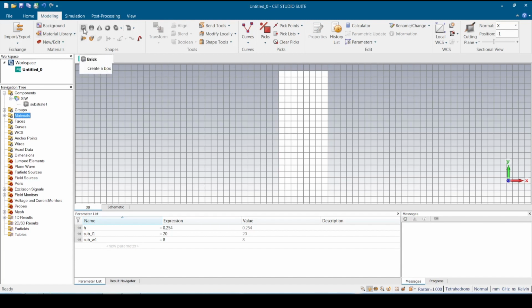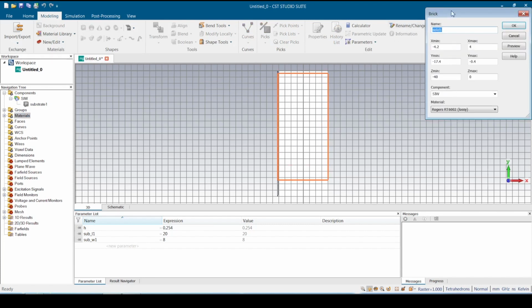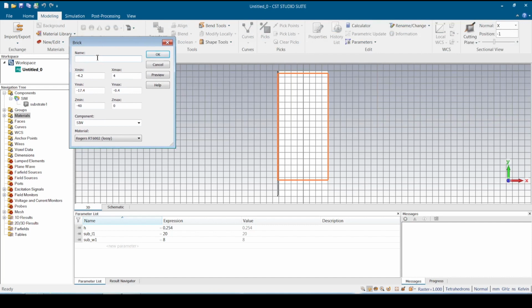Then I'm going to build up the bottom copper. Just click brick, then double click, double click, double click. We name it copper bottom. The dimension is defined here. This will be minus substrate width 1 divided by 2, this will be substrate width 1 divided by 2, and this will be minus substrate length 1 to 0. In z, it starts from minus substrate height to minus substrate height plus the copper thickness, which is 0.017.